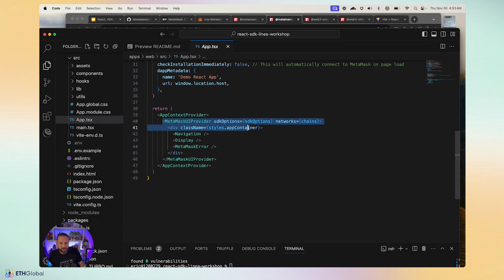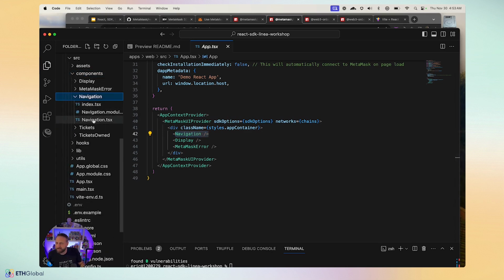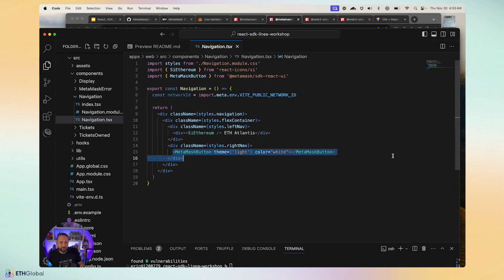Since our MetaMask UI provider wraps our navigation, we can go into our navigation component and simply import this MetaMask button, and it'll just work. All right. So let's go ahead and check it out.